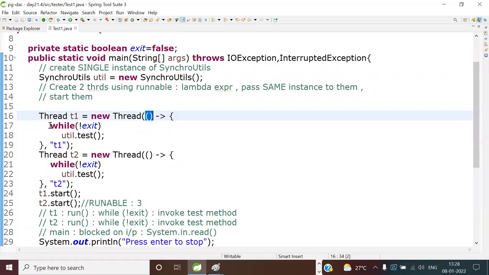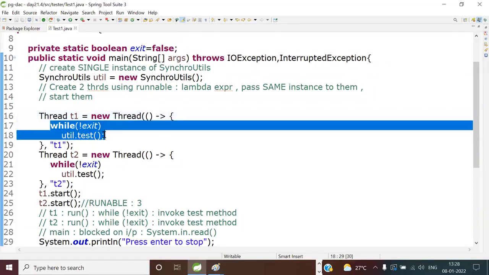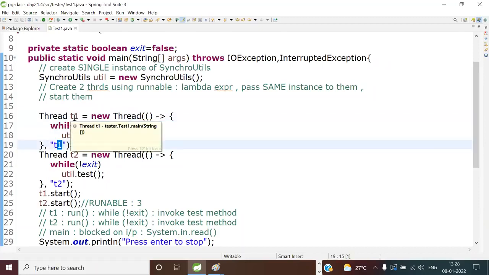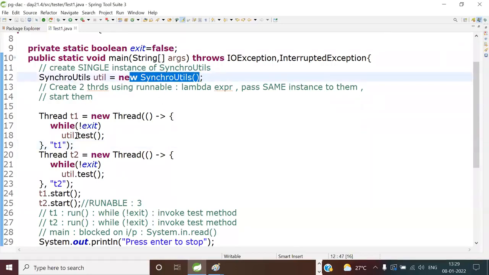Now let me not waste your time. You tell me, whenever this thread T1 gets a chance, see the name of the thread is also T1, I just kept it for simplicity. So whenever T1 gets a chance, what is it going to do? Continuously, while not exit, that is, till I say exit equal to true, what is it going to do? Which class, which method is it going to call? It is going to call your shared resource's test method.